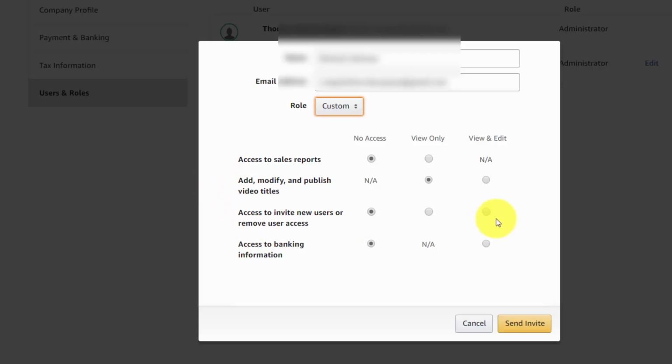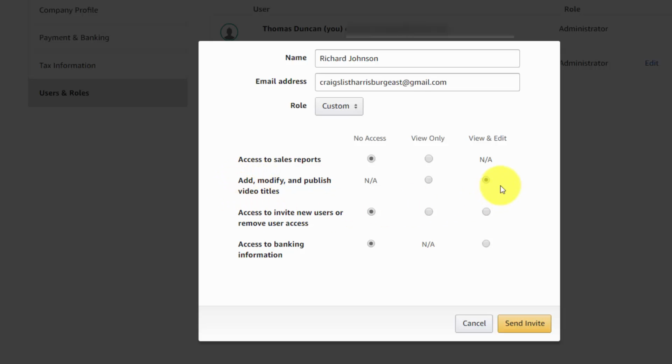And then we're going to determine what we want them to see. And in this case, we're giving the individual access to the ability to add, modify, and publish video titles so that they can help us to manage the account. We're not going to give them access to sales reports. We're not going to give them access to the ability to add new users. We're not going to give them access to any banking information.